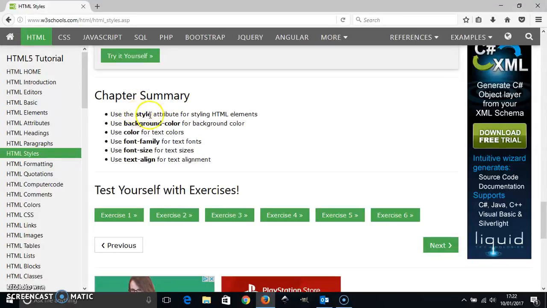And so basically the summary: use the style attribute for styling HTML elements, which is what we've been doing.